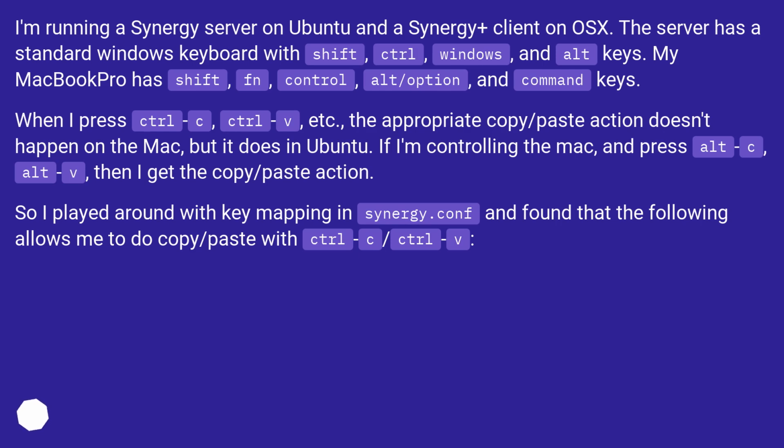When I press Ctrl+C, Ctrl+V, etc., the appropriate copy/paste action doesn't happen on the Mac, but it does in Ubuntu. If I'm controlling the Mac and press Alt+C, Alt+V, then I get the copy/paste action. So I played around with key mapping in synergy.conf, and found that the following allows me to do copy/paste with Ctrl+C/Ctrl+V.